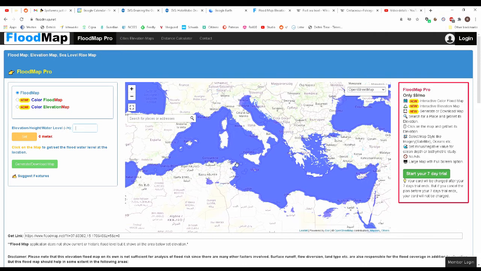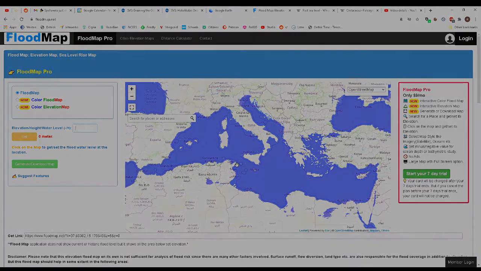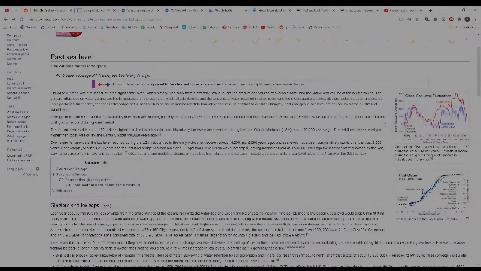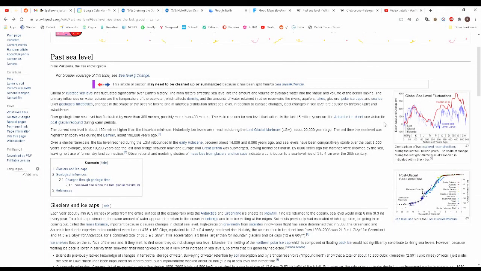Now, before I show you this, I just want to give you an idea about the historic highs and lows of sea levels on Earth. So I've done a little layman's research just on Wikipedia, and I found this article simply titled Past Sea Level. And on the right side of this page, there is a graph that shows two different models for sea levels throughout geologic time, in terms of millions of years ago.